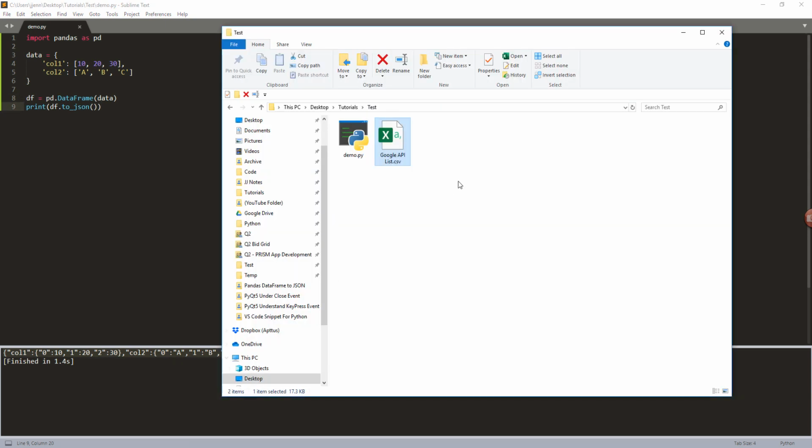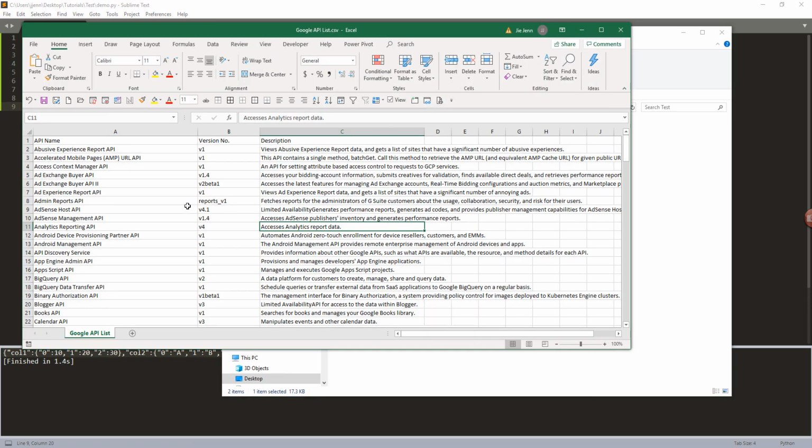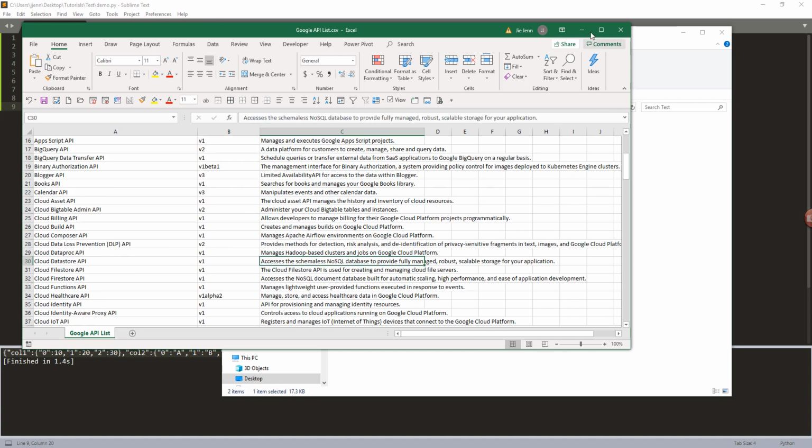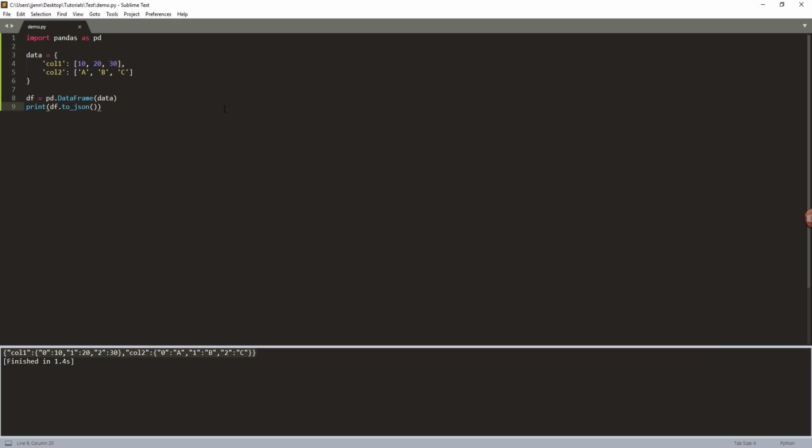Now let's say I have a CSV file. Here I have a simple exercise CSV file, and within this CSV file, I have a very simple table that lists out all the Google API services, as well as the version number and the description. Now I want to convert this table to a JSON data file, so that if I need to migrate this information to different systems, then a JSON file will be much easier to import.